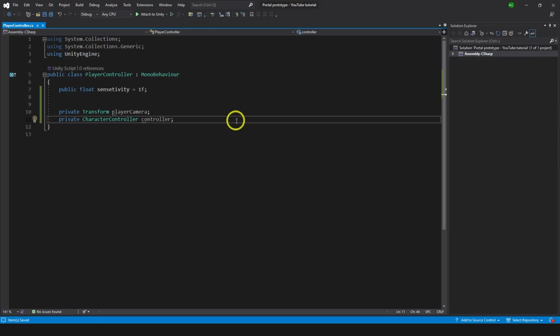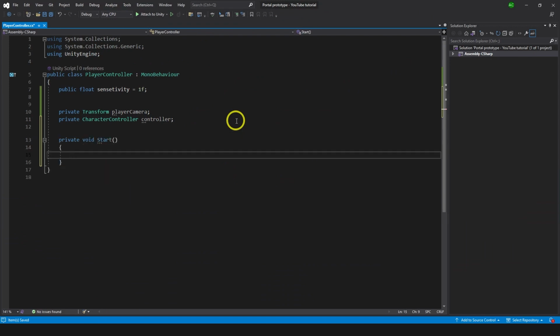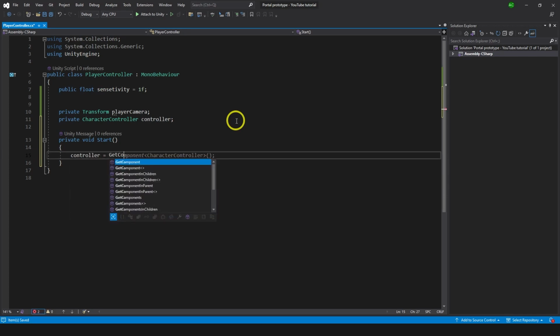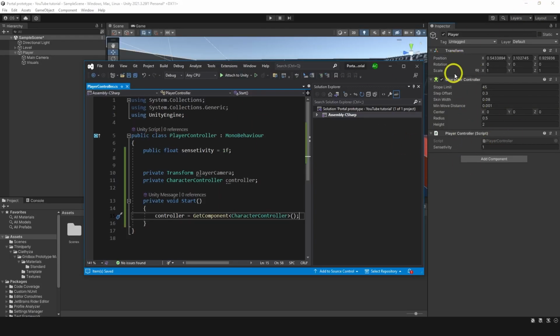We're just going to go back to the script, type private void Start. We have a start function now. And instead of assigning them in the inspector, we can do controller equals GetComponent of CharacterController. And this will get the component on the same game object. So the player has a game object. This one has a component of a player controller, and it tries to find the character controller on the same game object. And it will find it, this one.